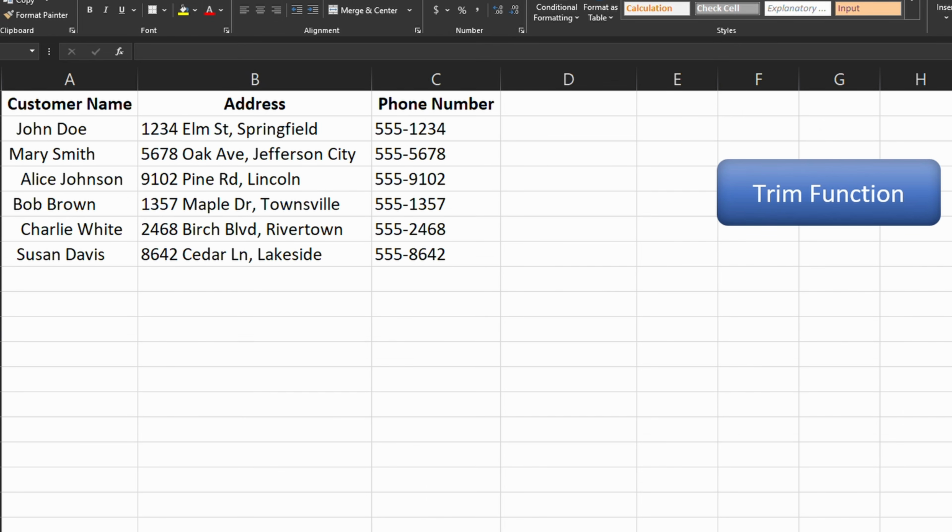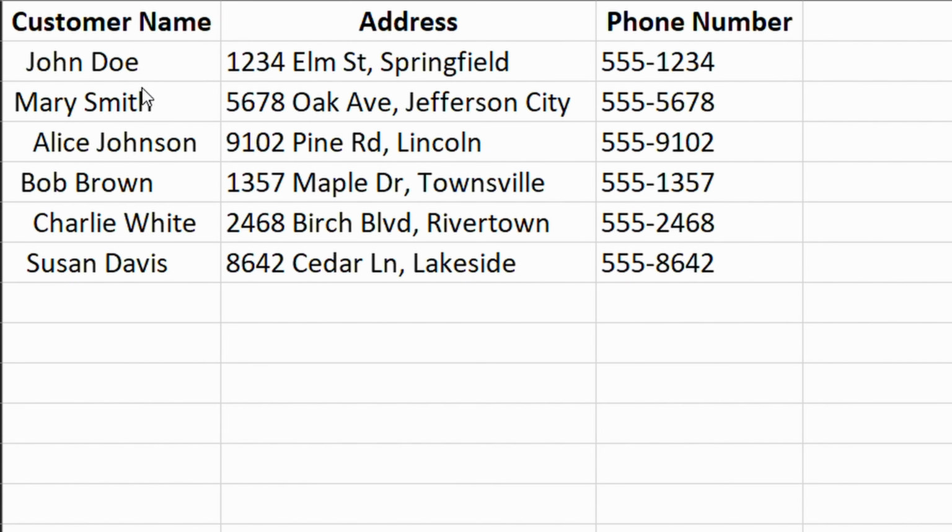All right, next up, let's talk about a super handy function in Excel called TRIM. Have you ever copied data from a website or another software and noticed that some cells have weird extra spaces? Maybe a few spaces before the text, after the text, or even too many between words. Well, that's exactly the problem we're solving today.